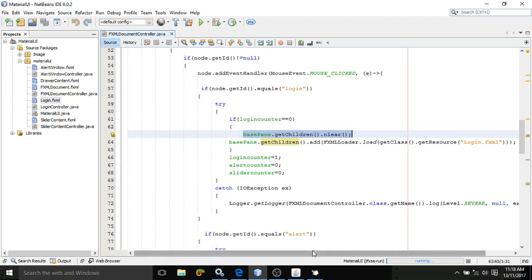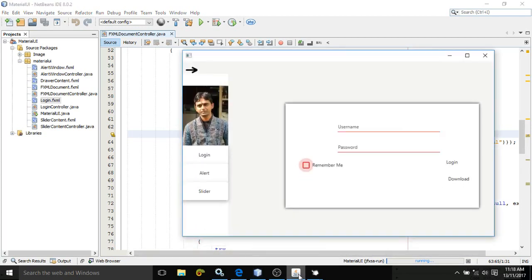Friends, I will resume with the tutorial which I was discussing in the previous videos. If you see here, whenever I click on this login, how this design is coming, how to design this window, that I have discussed. Similarly, for the alert and for this slider also, I have created some designs.